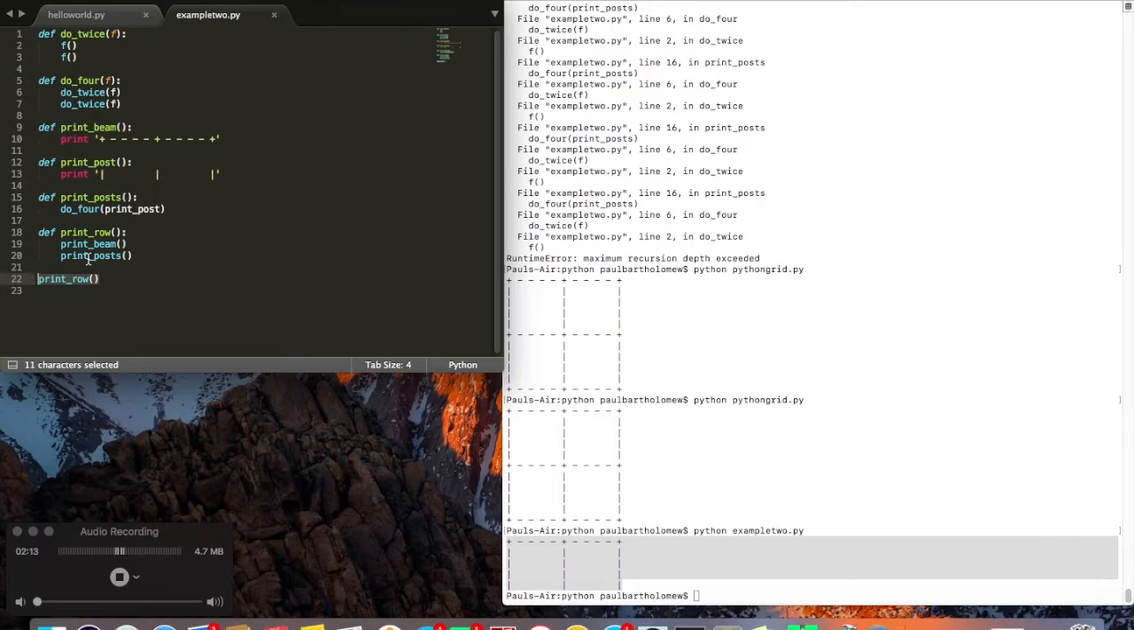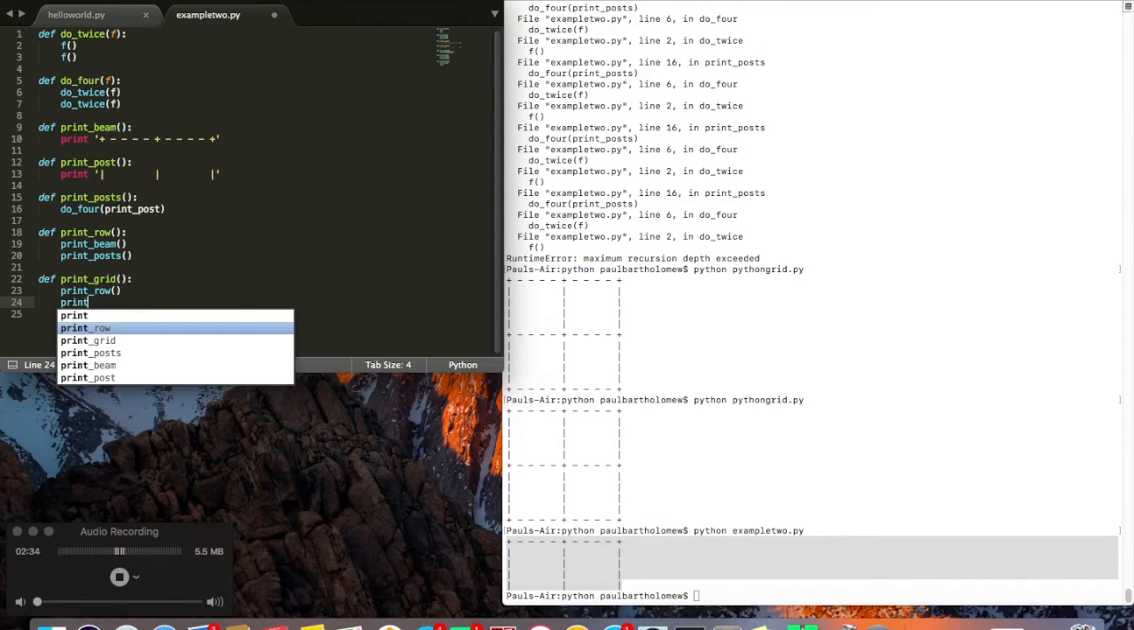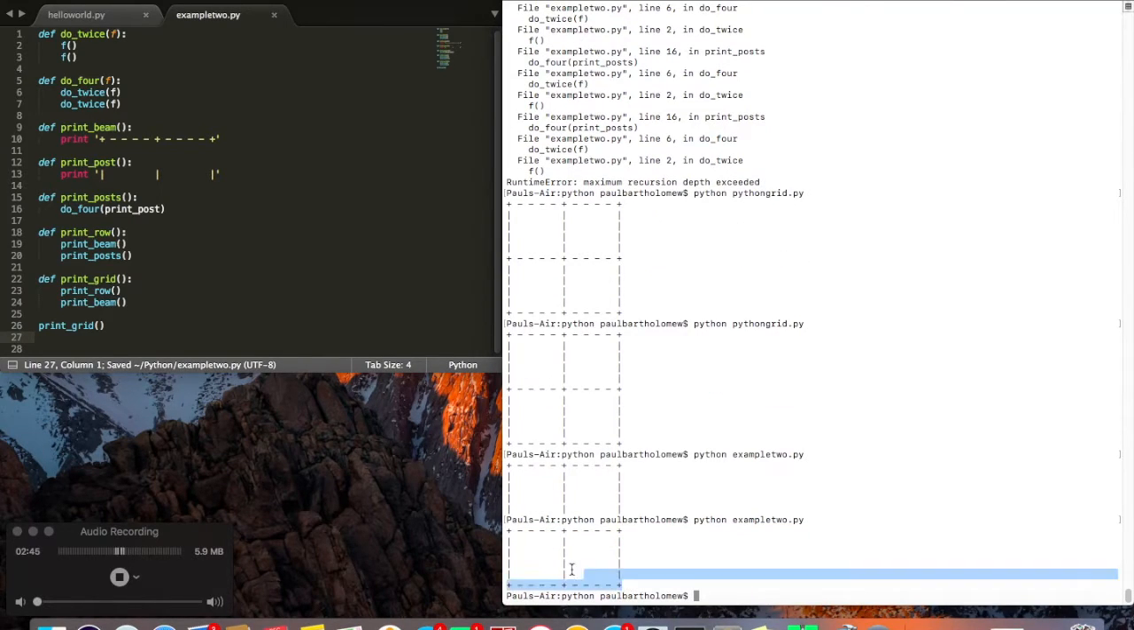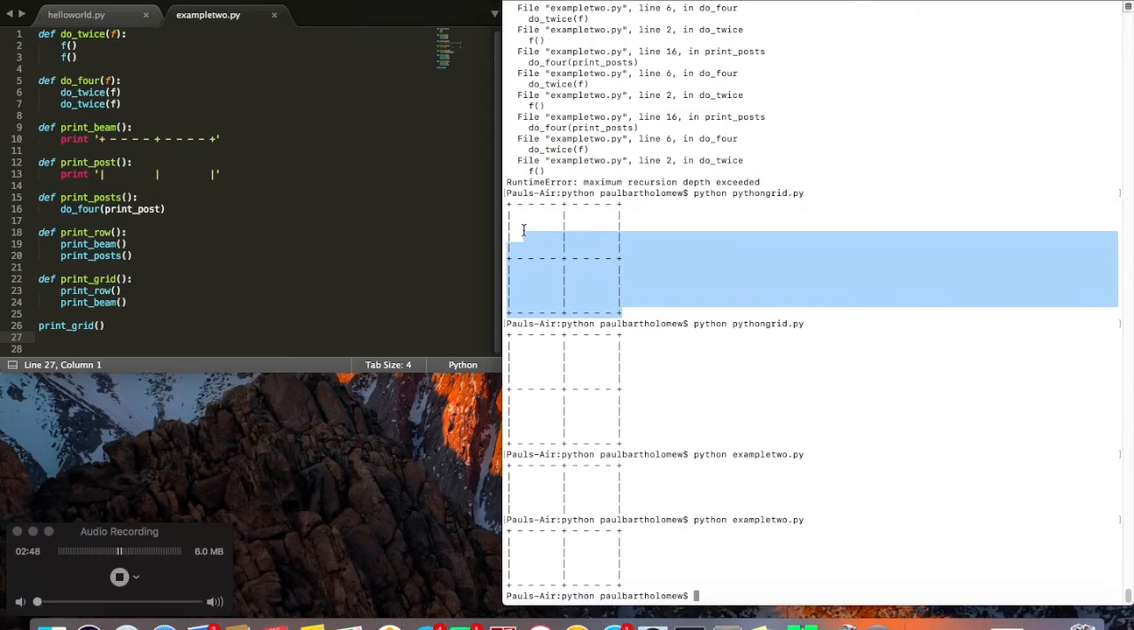Okay, so as you can see, we obviously want a beam underneath that, but what we're going to do is finish this whole thing off with the grid. So we're going to define a new function as print grid, and what we want is we want this row, correct, and we also want a beam. So now let's call that up, print grid, save, and what we will get is this here. But of course what we want to achieve is the full 2x2 grid, and we've only got 1x1.